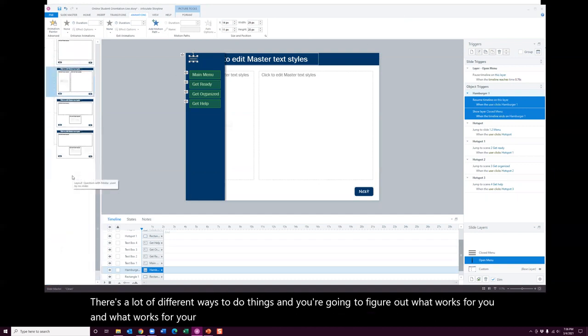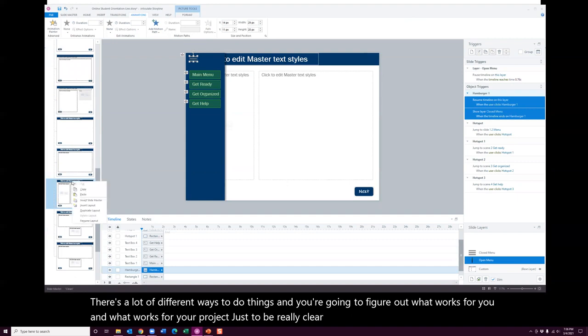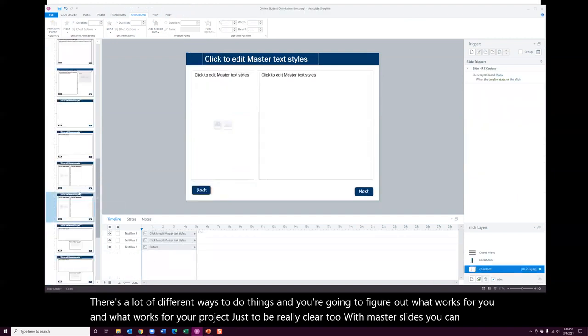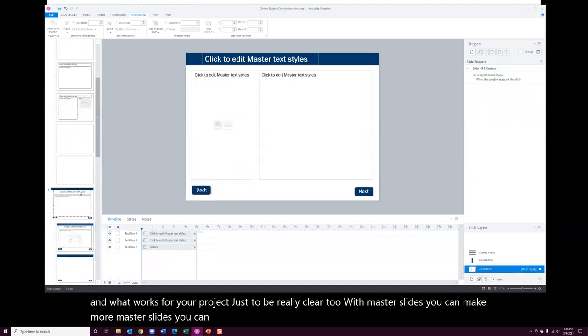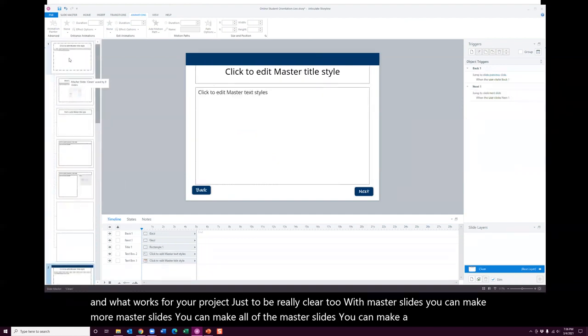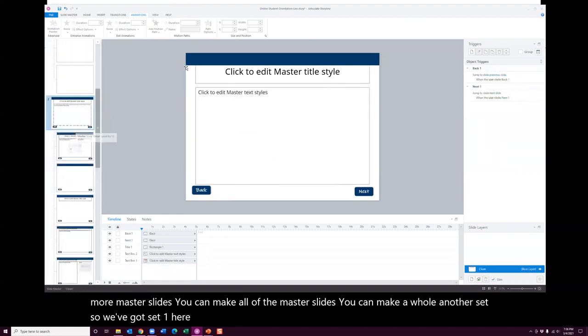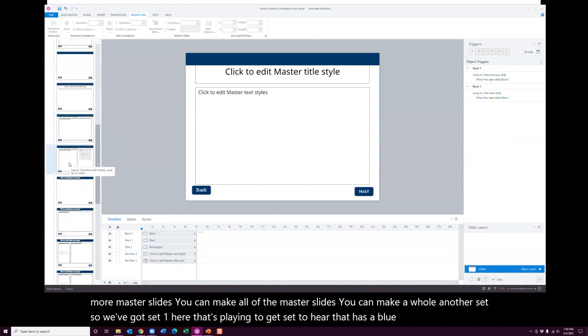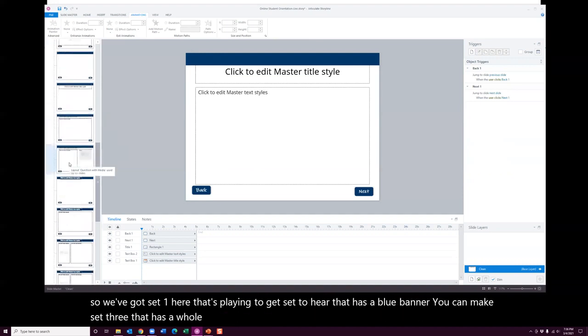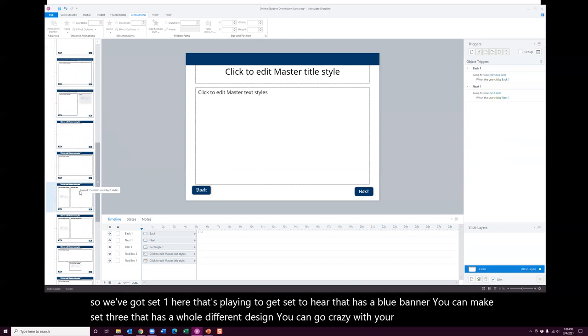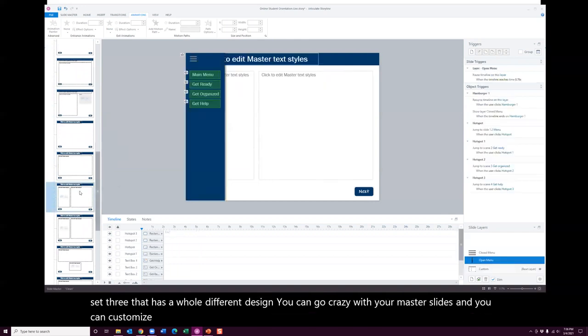Just to be really clear, too, with master slides, you can make more master slides. You can make a whole other set. So we've got set 1 here that's plain. You've got set 2 here that has a blue banner. You can make set 3 that has a whole different design. You can go crazy with your master slides and you can customize them however you want. But again, anything interactive you put in the master slide, you can only edit from the master slide.